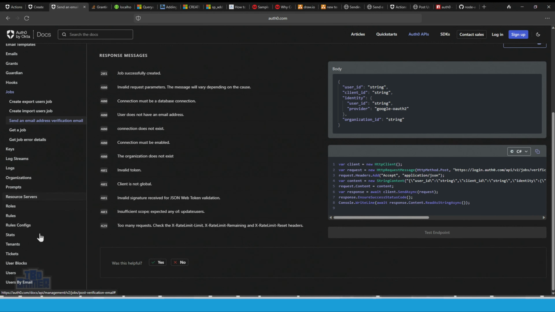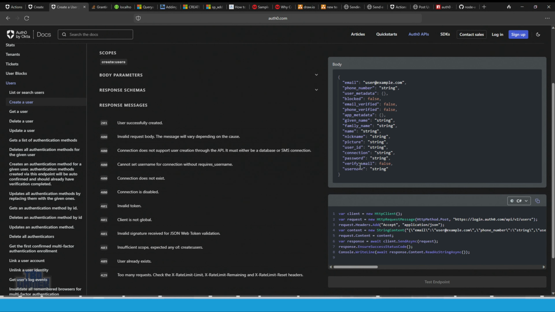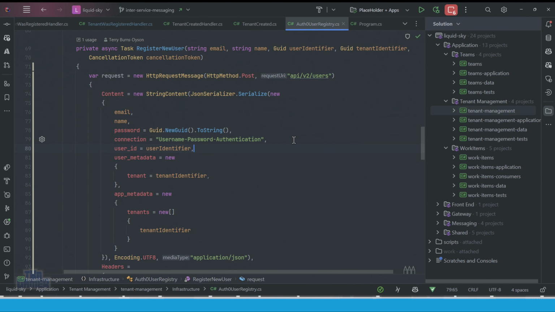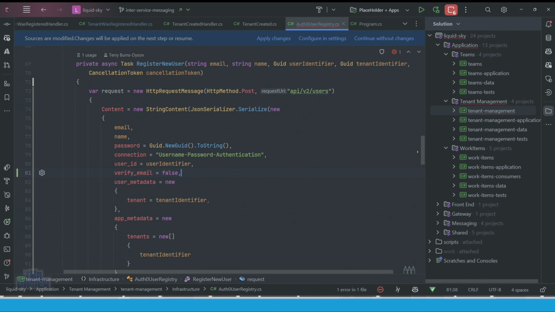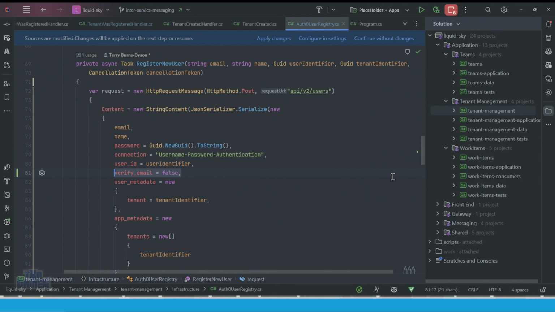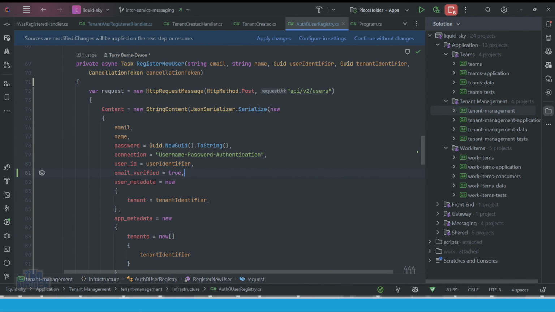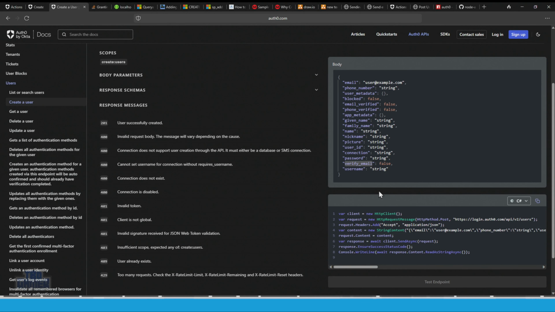If I do users, create a user, verify email, right? So I can say verify email equals false. See that email verified equals true, right? I don't care about email verification because they're gonna click the link to do what I need anyway.